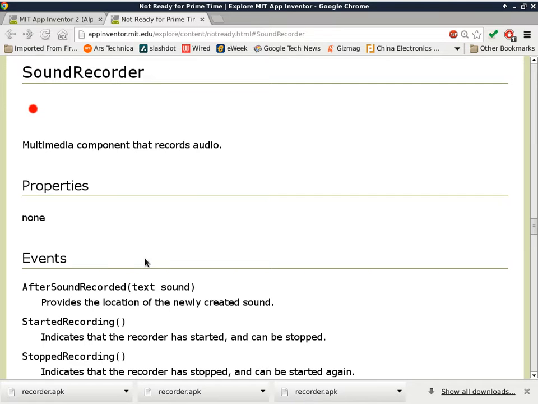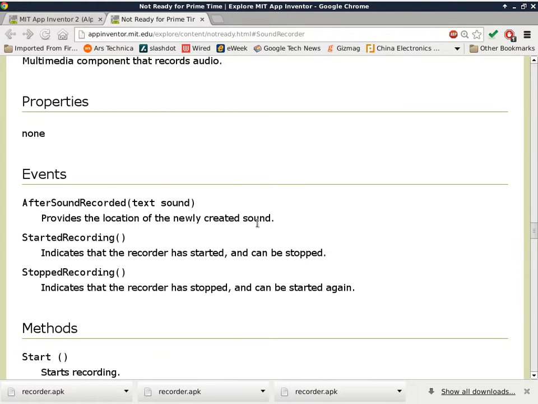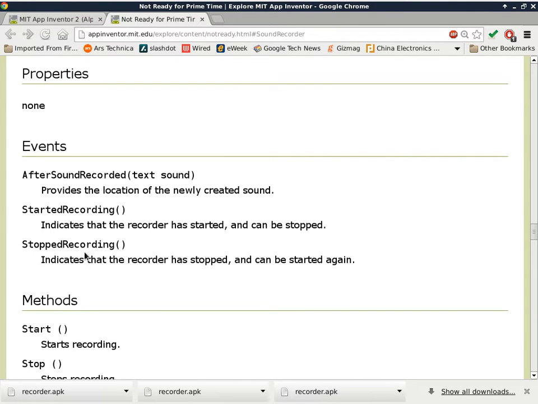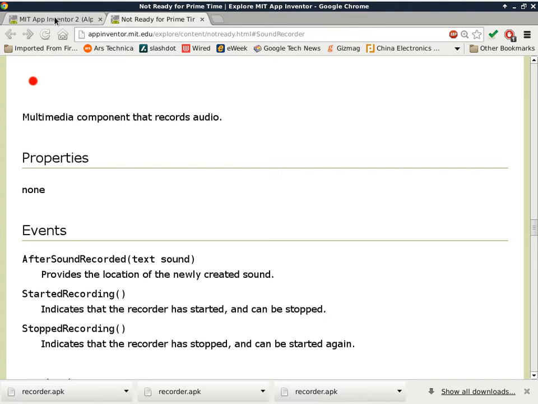And meanwhile, read the documentation. As I said, if it doesn't work, then we read the documentation. Yeah, that's the media recorder.